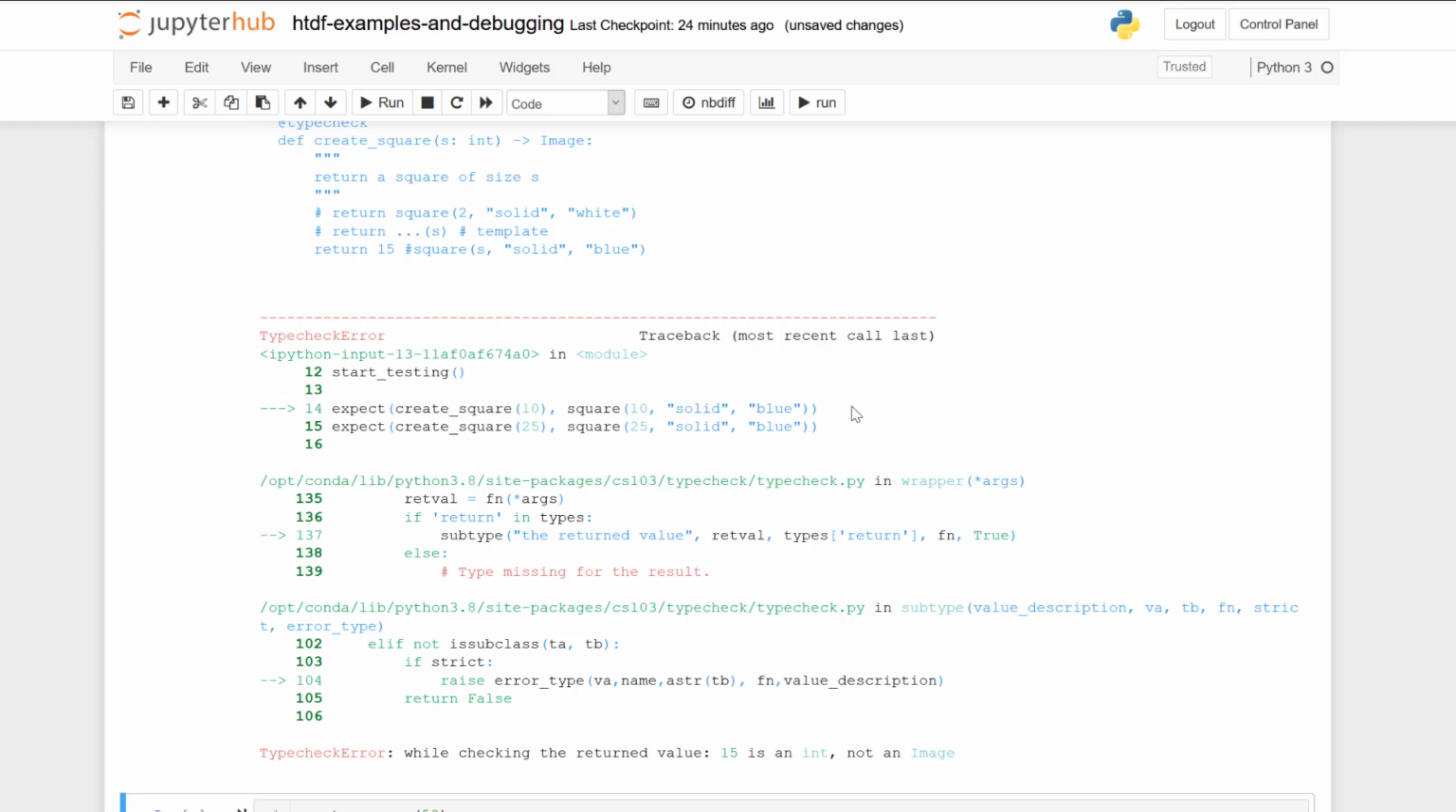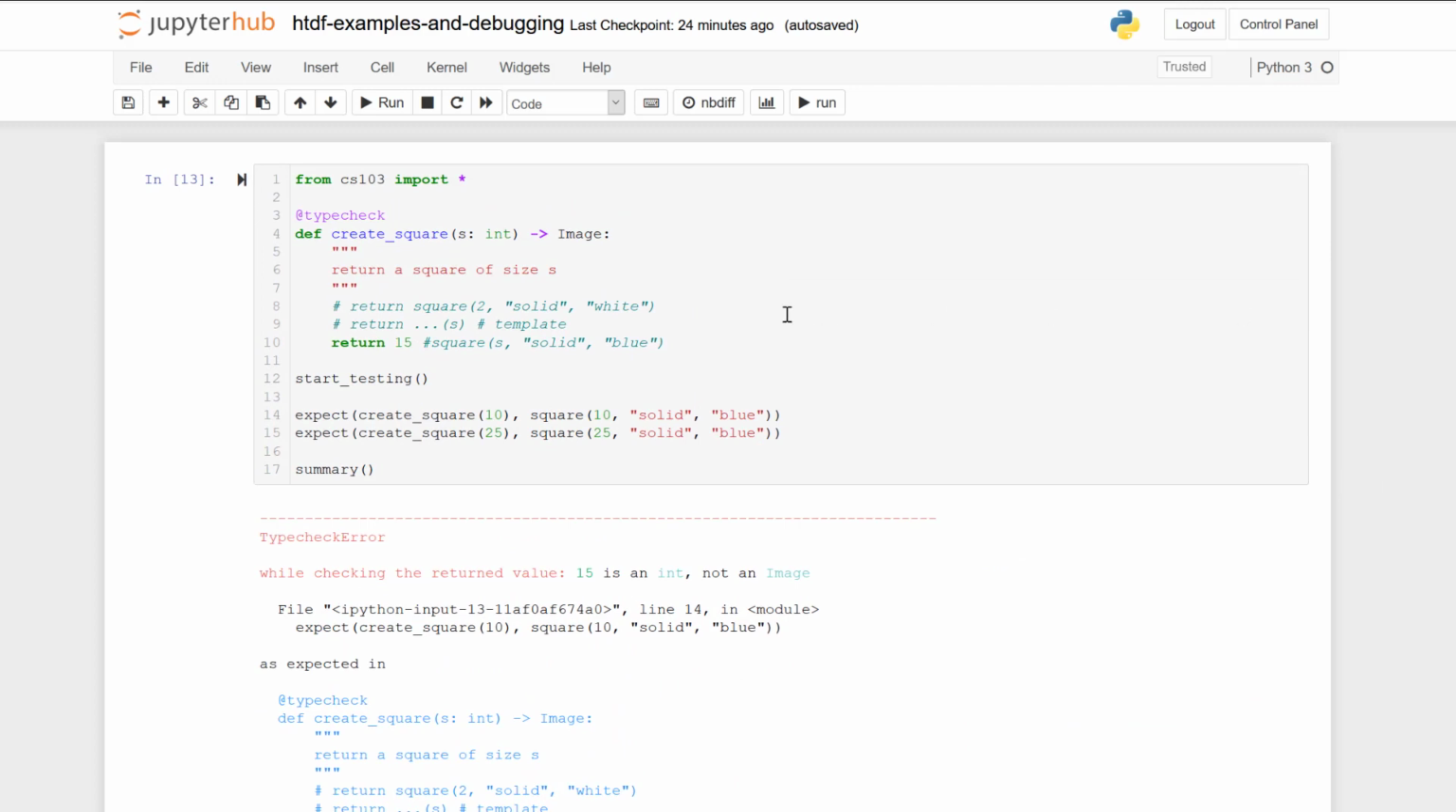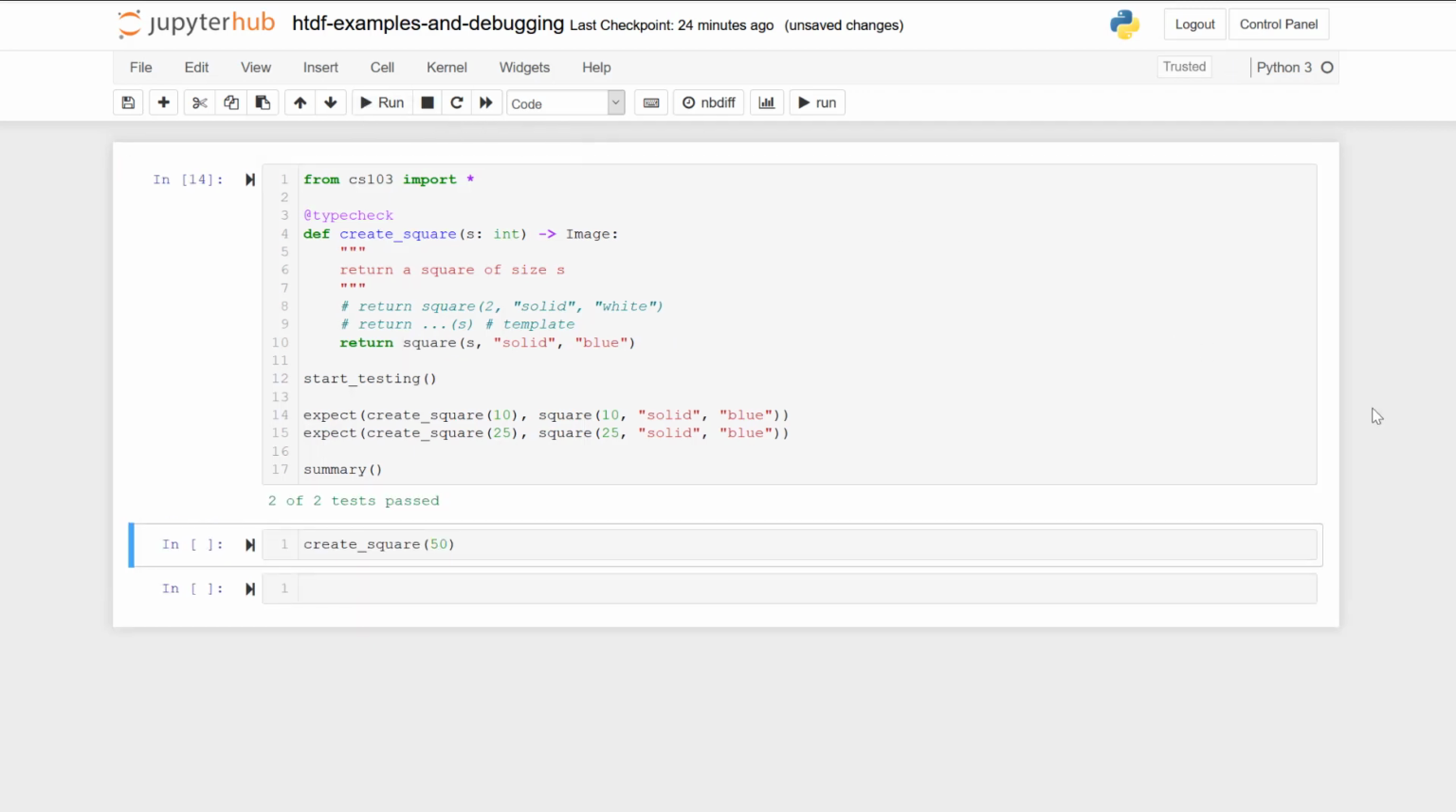Now note that because this is an error in the return value, although it's pointing at line 14, it's not actually line 14 that I need to fix. The error occurred when that line was executed, but the error is actually in the function's body. So let's change it back to be returning our square and run again.